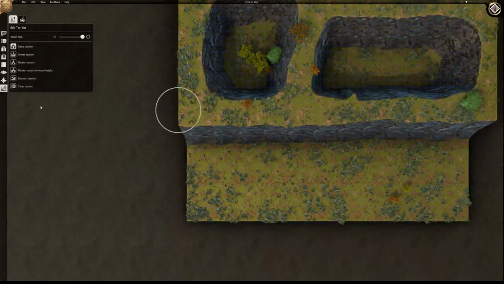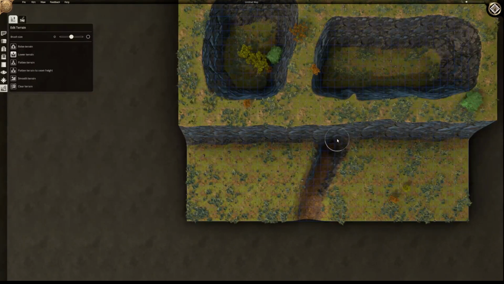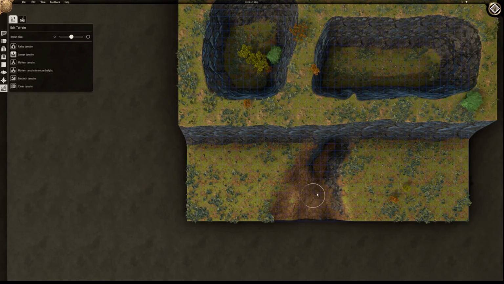So that gives me my caves. I want to tidy up the front out here a bit and make it a bit more interesting. So I'm going to lower terrain and carve into the front about where I want my cave to start and the entrance to my cave to be. The logic behind this will become a bit more obvious in a moment. But this kind of kills two birds with one stone.